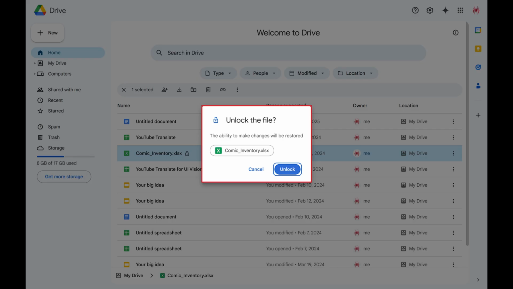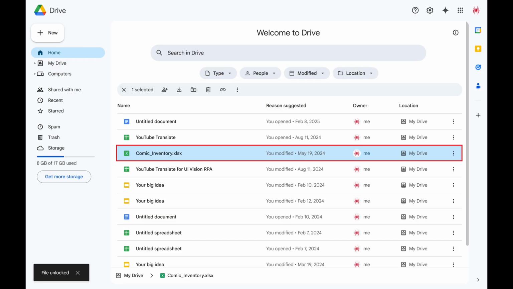A window pops up asking if you're sure you want to unlock this Google Drive file, which will open it up for editing and commenting from other people. Step 4. Click Unlock again. That Google Drive file will be unlocked immediately and you'll see the padlock removed from that specific item.